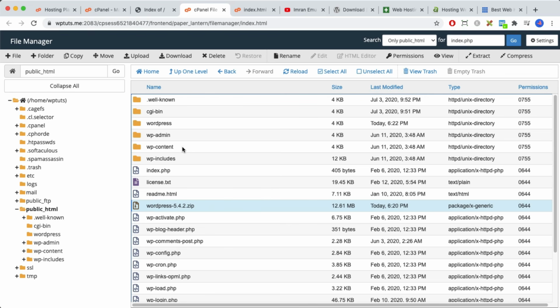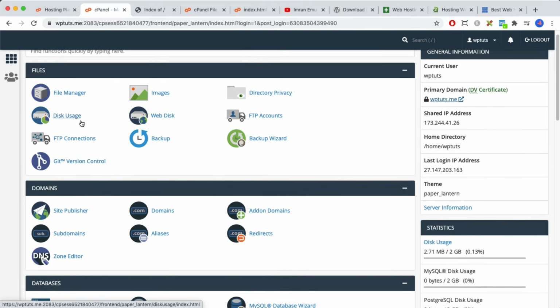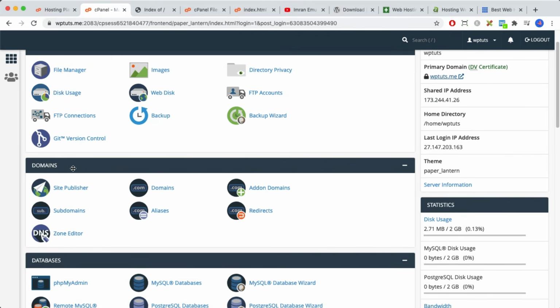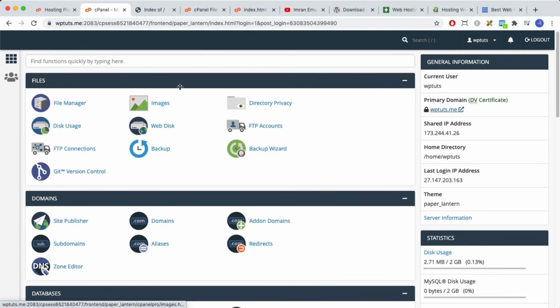So friends, that's all about how you can work with the file manager. And in the next video, I'll show you how you can work with the databases. And if you follow all my tutorials on cPanel, after that you will be able to install any CMS on cPanel like WordPress.